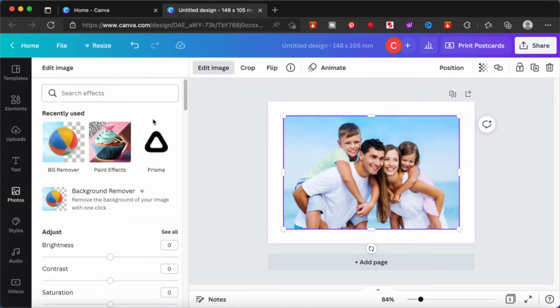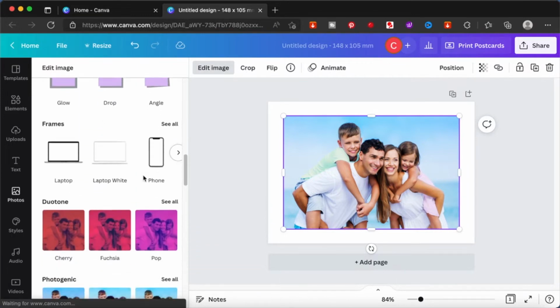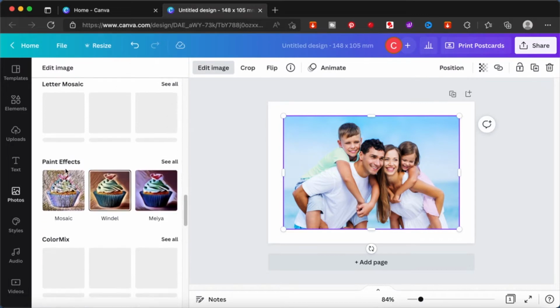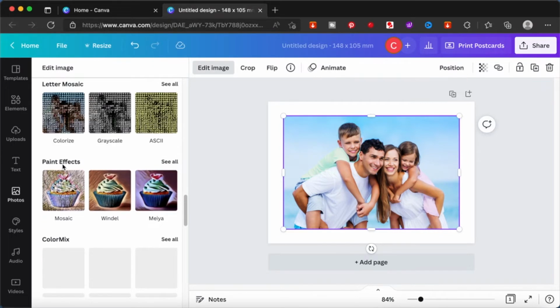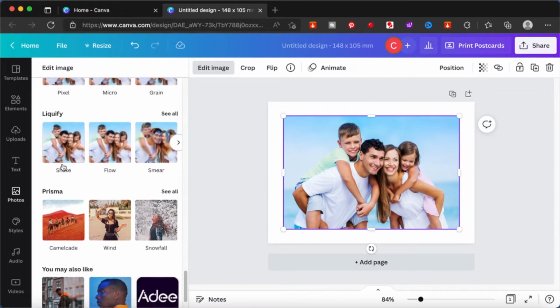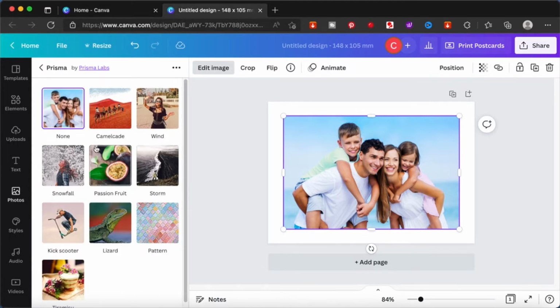From here you have to scroll down. Okay, and we are going to search for this app called Paint Effects and another app called the Prisma. If you don't see it on top, they will be below, just keep scrolling. Okay, once you see it, I'm going to use Prisma first. I'm going to press on see all.